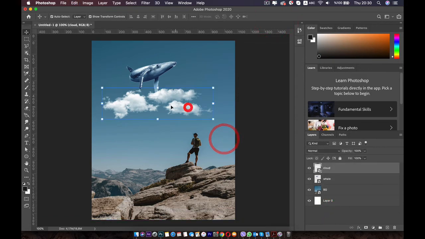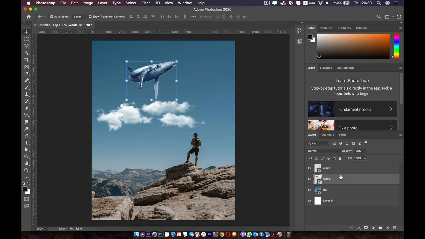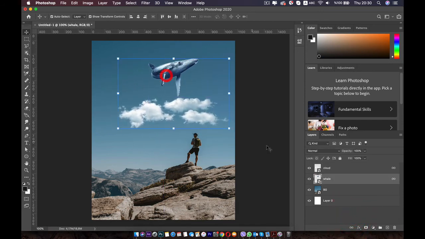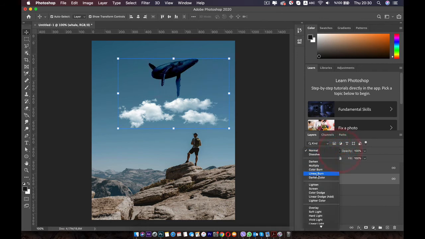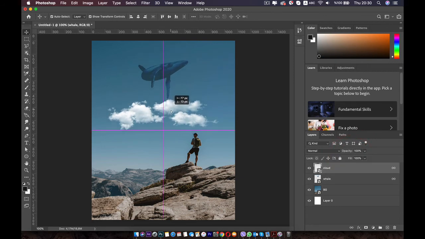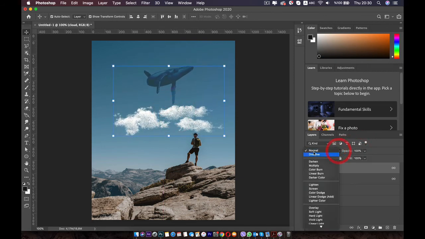And I will show you one last thing before we finish this lesson, and that's the link layer. If I select these both, I can link them with this icon. Now they are linked. The link is only for transferring properties. From here you can edit them individually, change their opacity, change the blending mode. But in the work area, they are connected to each other.